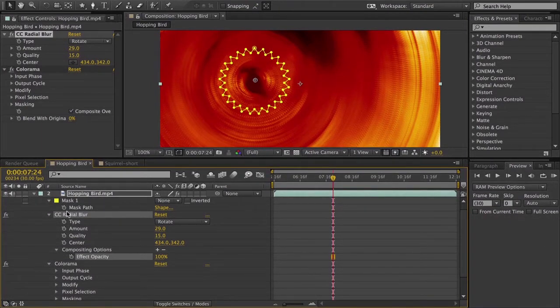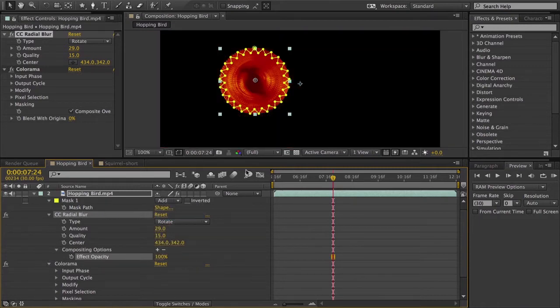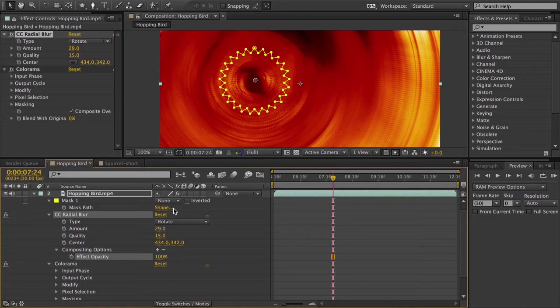Now, by default, a mask is just a mask, and it's set to add, which creates a stencil on our layer. I already had this mask set to none so that we could see the entire video layer, and we'll change that back in just a second.